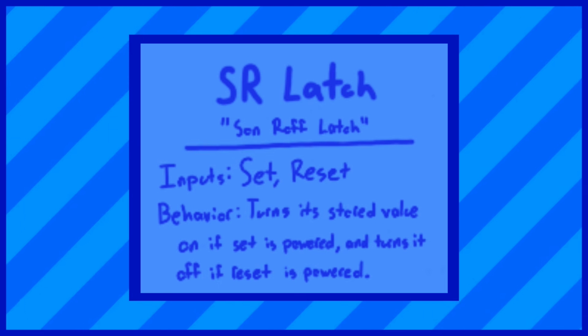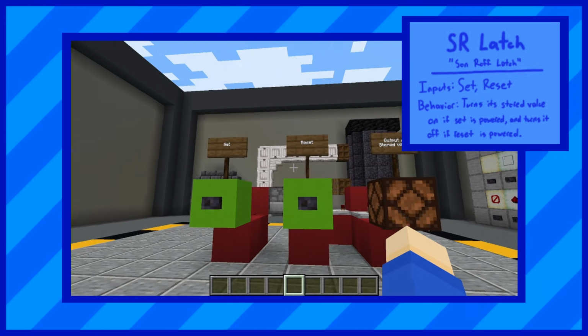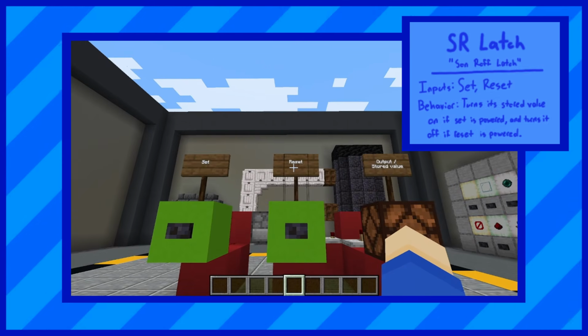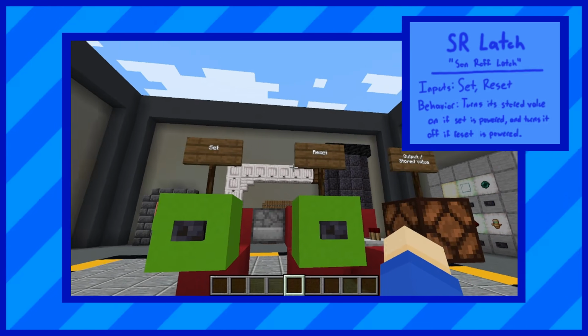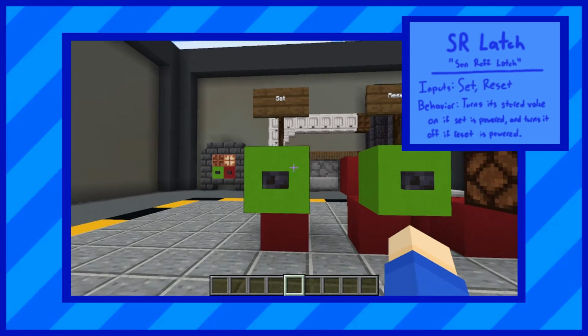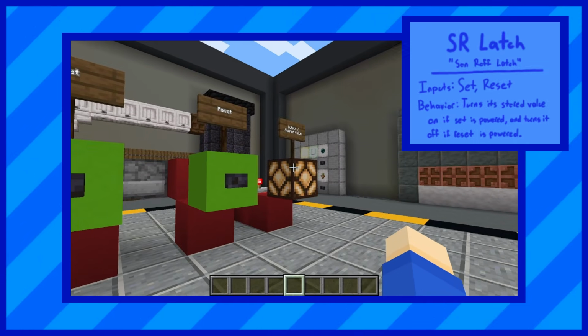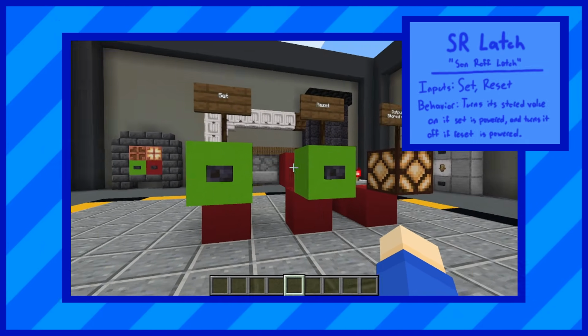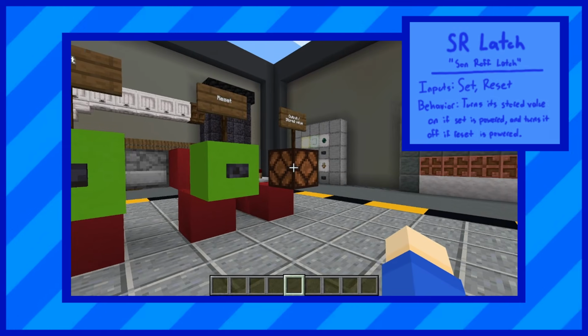If toggling isn't your thing, then you may be interested in the SR latch or the Son-Roth latch. In actuality, SR stands for set reset because those are the inputs this thing takes in. Whenever you power the set input, the latch sets its value to be on, and whenever you power the reset input, the stored value is turned off.